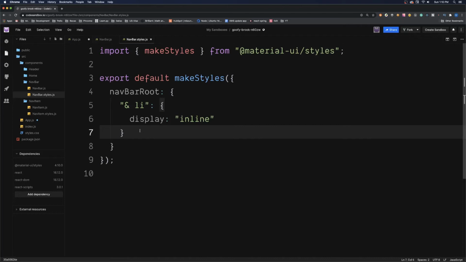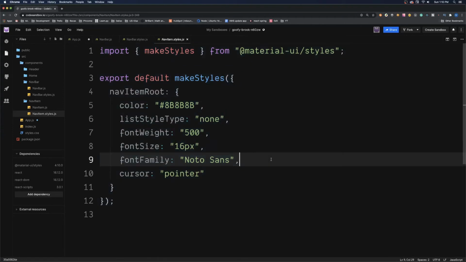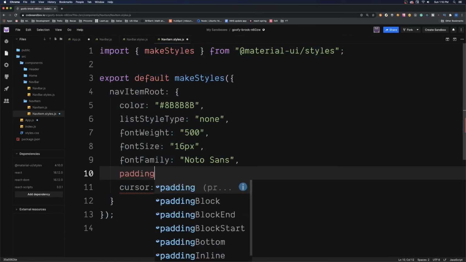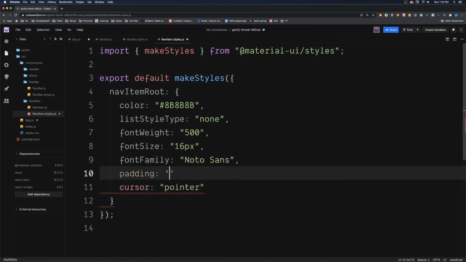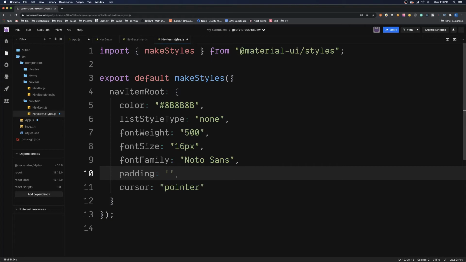So I'm just going to go to the nav item styles, and I will add that padding. We don't want padding on the top and bottom. So we're gonna be using the shorthand of this. So for top and bottom, 0 for that. And for left and right, we do want padding, and we want 12 pixels. And if we go back to our application, there we have it. Now we have padding between the items.